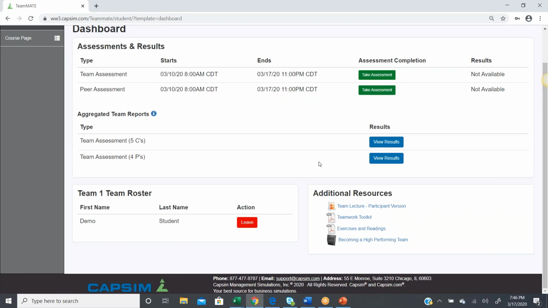And before we take a look at the reports and the type of feedback students get in the next video, I want to talk briefly about some of these additional resources, since these are things that we'd want the students to review before they start working on the project and before they start filling out their TeamMATE evaluations. So there are some slides, this team lecture. There's also an administrator version if you prefer to walk students through this in class.